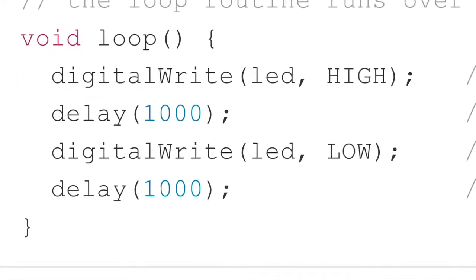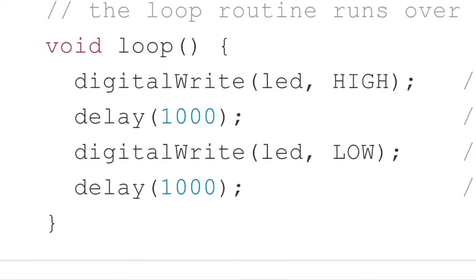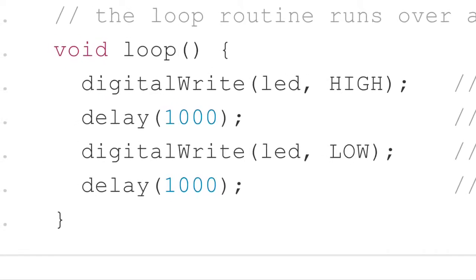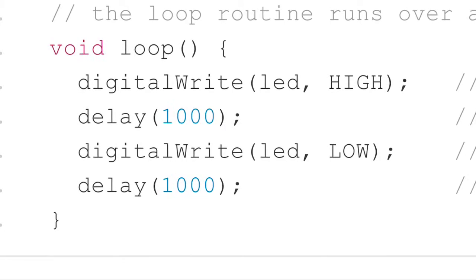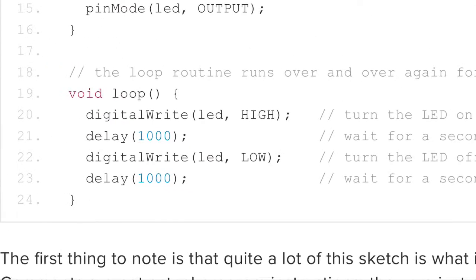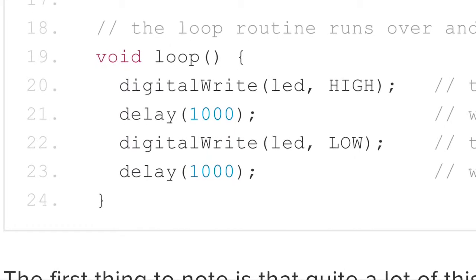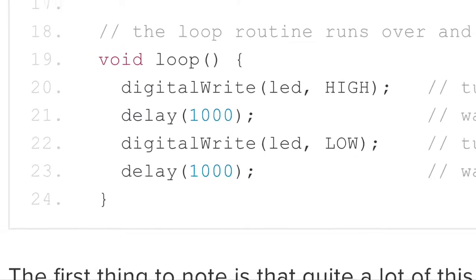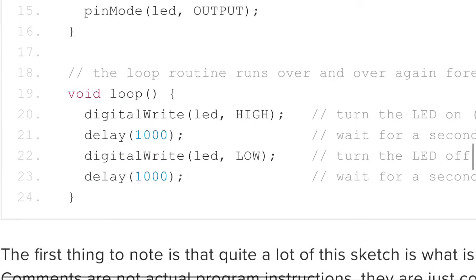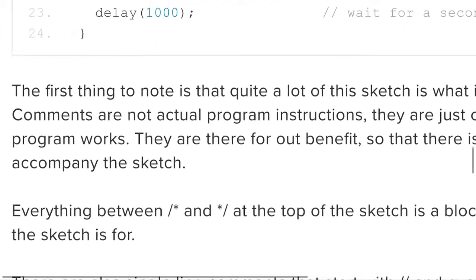But here is the key thing that we're going to work with. When the LED light has high, it's going to have a delay of 1,000. The digital write LED low has another delay of 1,000. Why don't you take your phone out and time how long the light is on and how long the light is off under those parameters, and you run that sketch right now and see what happens.